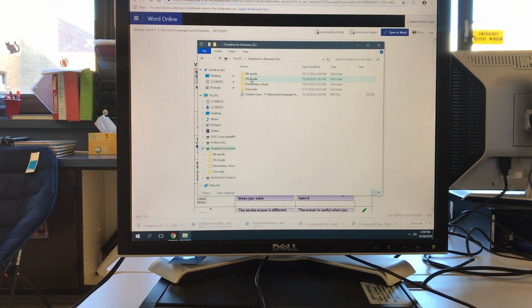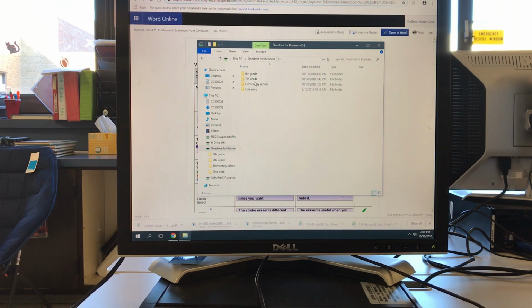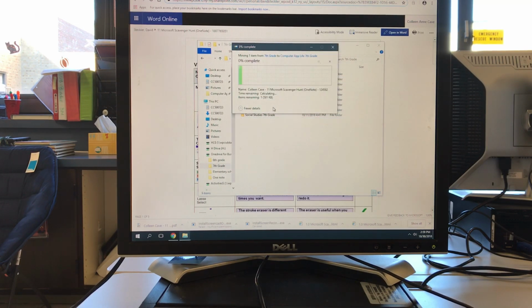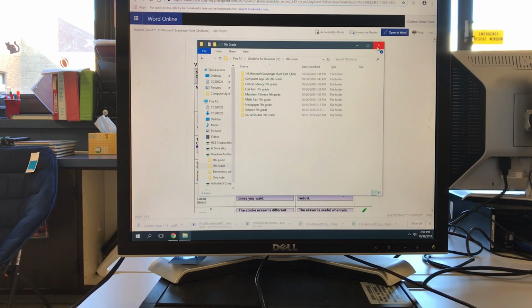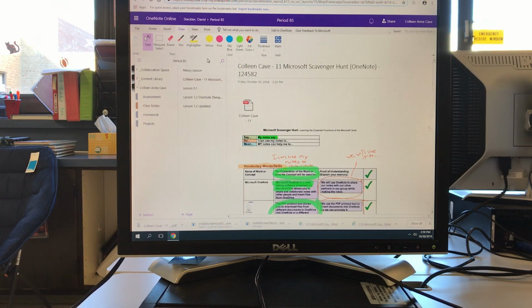You can hit OK if anything pops up. And it is now moving that into the folder, and upon moving it into our folder, we can then put it into our Computer App Life folder, Computer App Life 7th grade. So after moving this all the way to the proper spot in our folder, we can close out of our OneDrive, and then we can go back to our OneNote notebook.